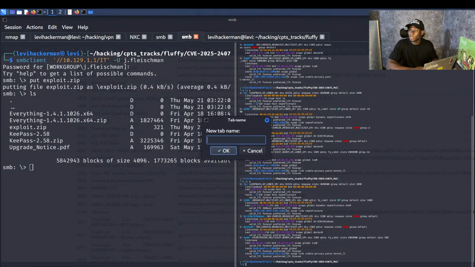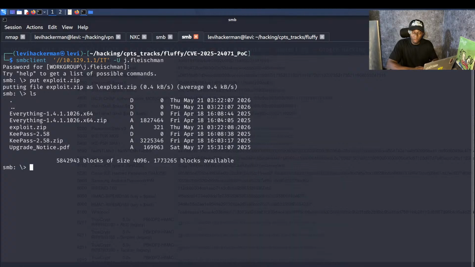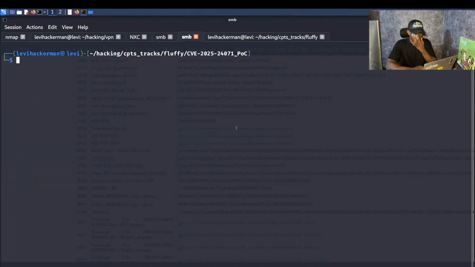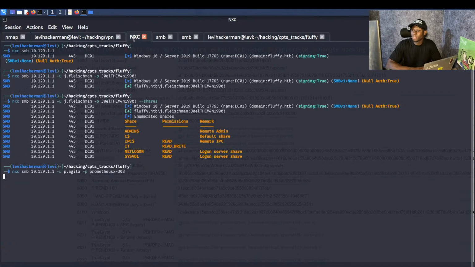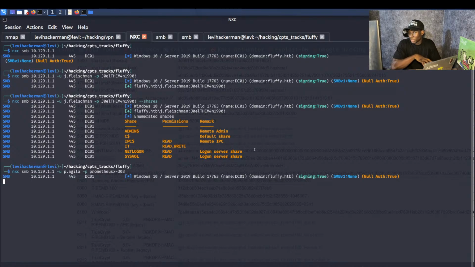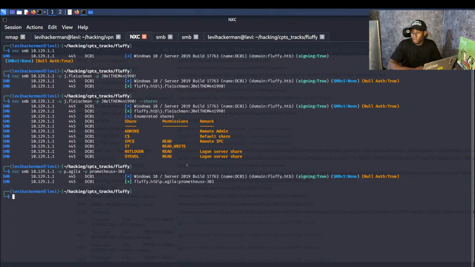Is this SMB? It's also SMB, yeah. Exit, clear it off. So under NXC, let's see if these are correct. It's also found in the DC01. Okay, so those credentials are correct as well.